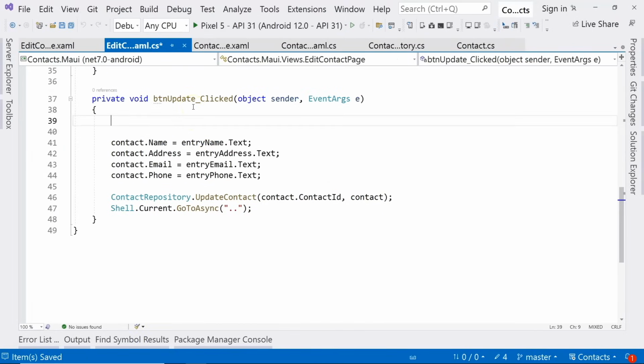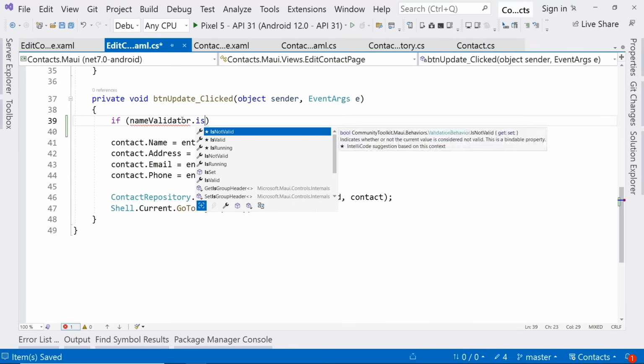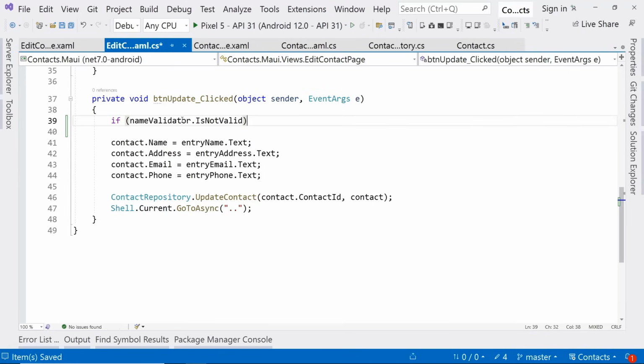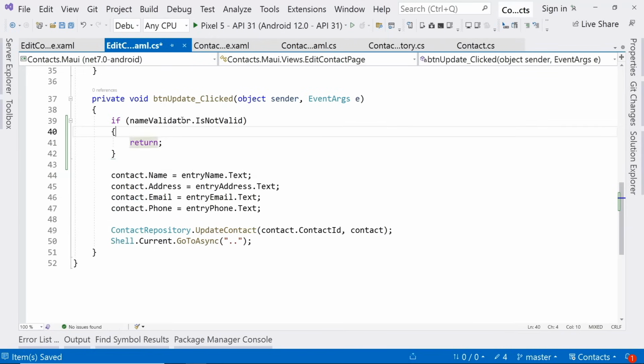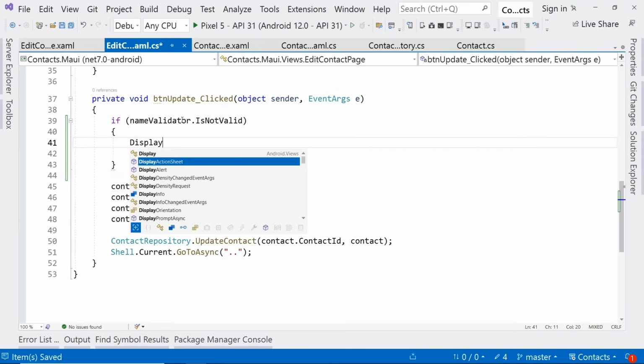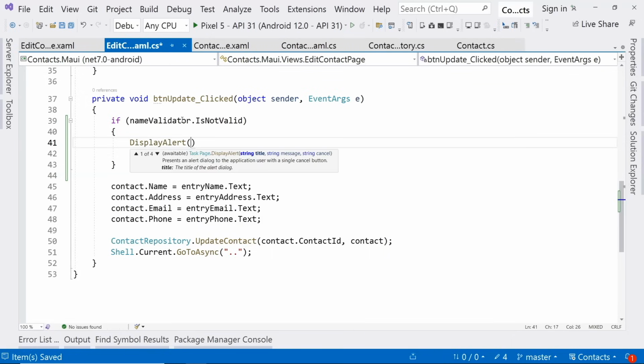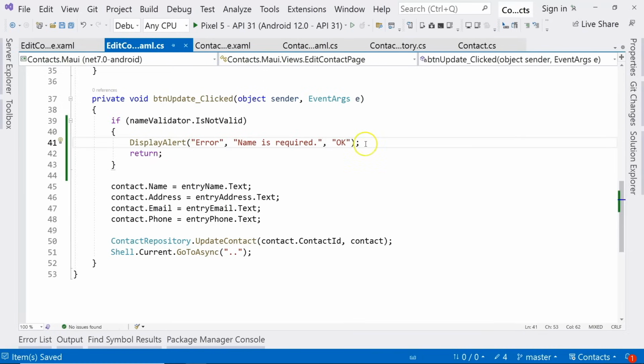And just before everything in the update clicked event handler, we can then say if name validator is valid, or is not valid. So if it's not valid, then we're going to just return, right? But before we return, we can spit out the error message by saying display alert. And then the title is error. The message is name is required, right? And then you say okay. So this will help us to validate the name. So let's give it a try.